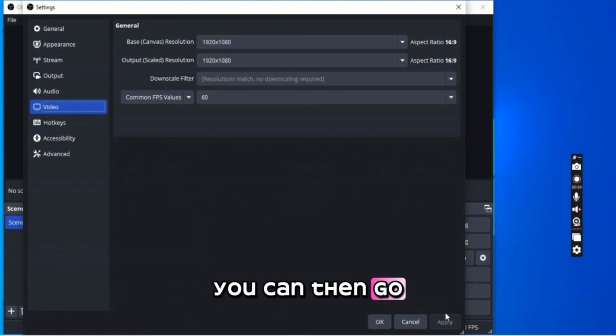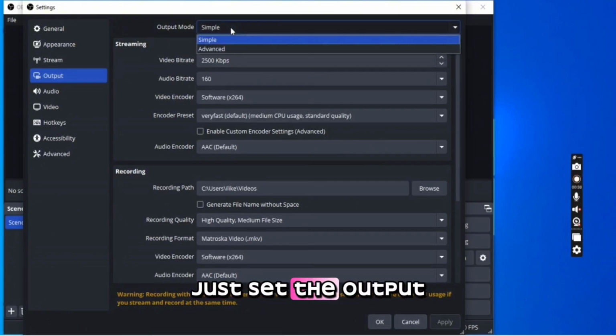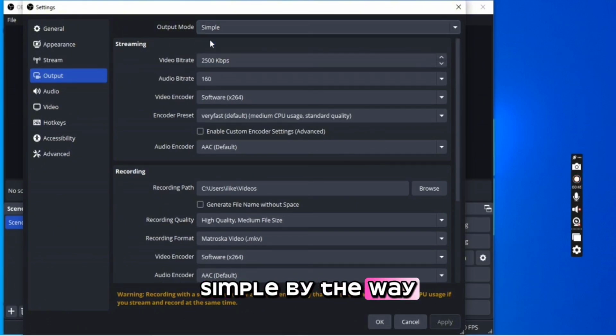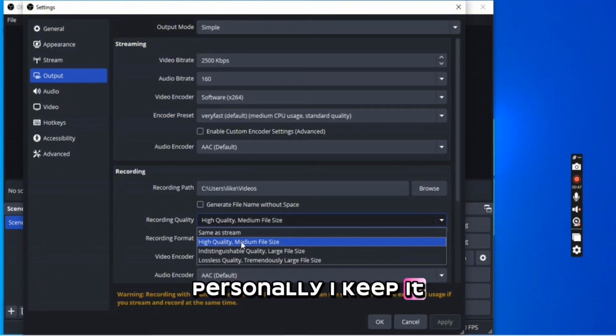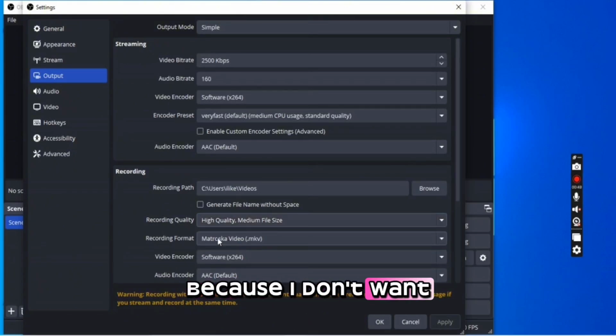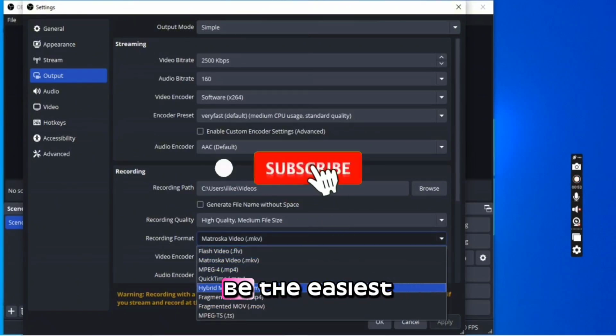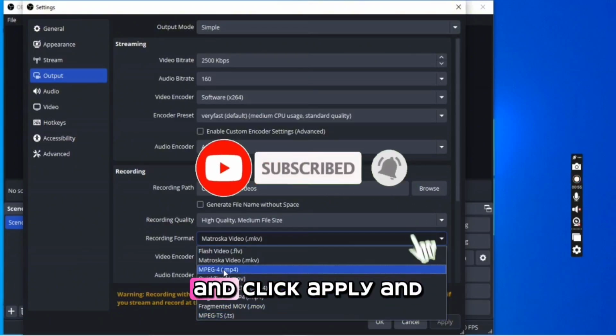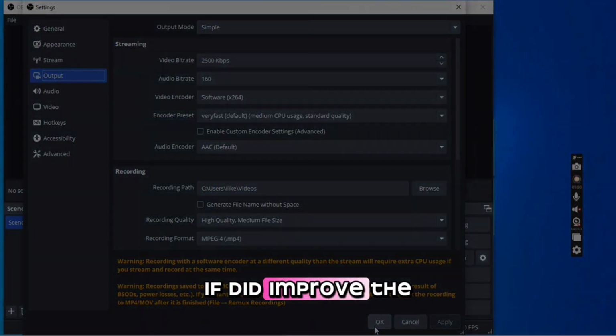You can then go over to the left into output. Just set the output simple, by the way. So what you can do is go and improve the recording quality here. Personally, I keep it high quality because I don't want too large a file. For me, format MP4 is going to be the easiest. You can then go and click apply and press OK and go and see if that improves the quality.